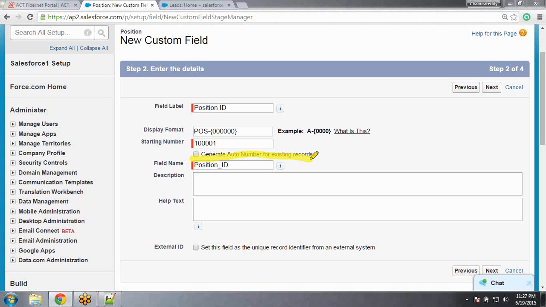Then what about the previous records which already exist in that object? For those records also, if you want to generate the ID, then we have to select this checkbox. So we have one more checkbox available, generate auto number for existing records also. You may select or not select, depending upon your requirement. Now the description: you may enter it, you may not enter it. It's not a mandatory field, it is optional.